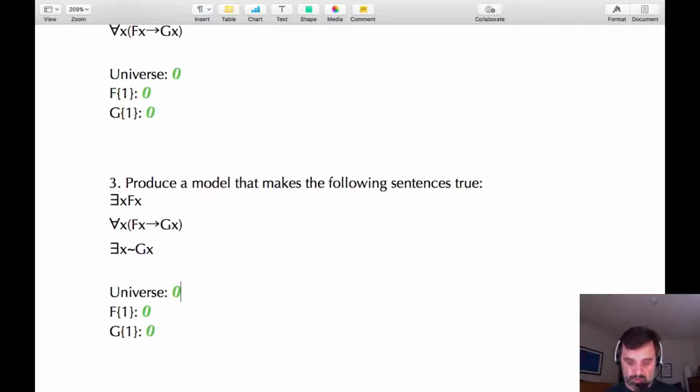So what we'll do is we'll just add 1. But we'll leave 1 out of the extension of g. So some x fx is still true. Now we changed the model. Now we've added 1. So we need to make sure that the original sentences are still true and that the last sentence, some x not gx, has become true.